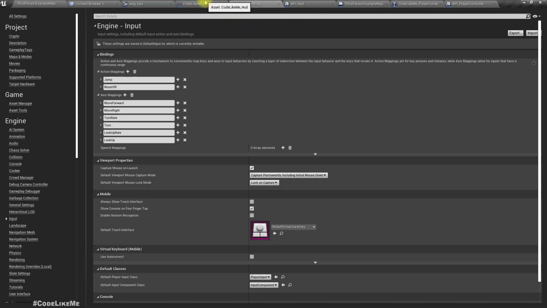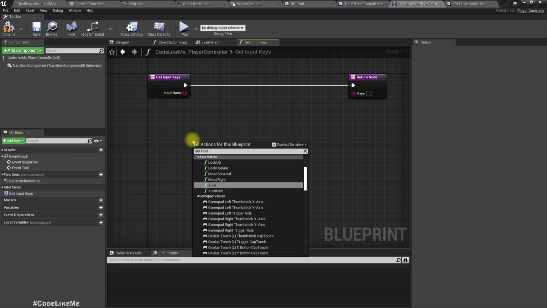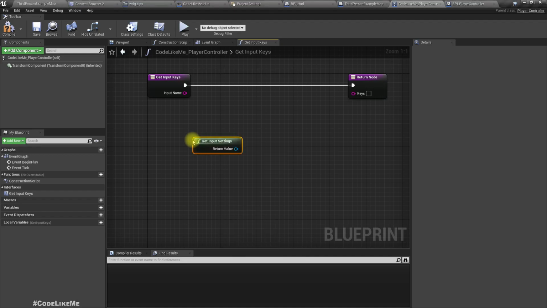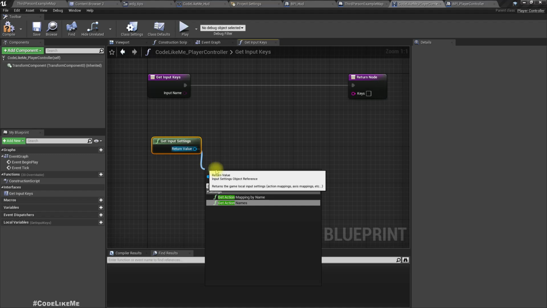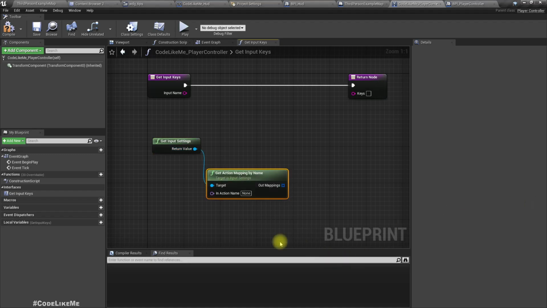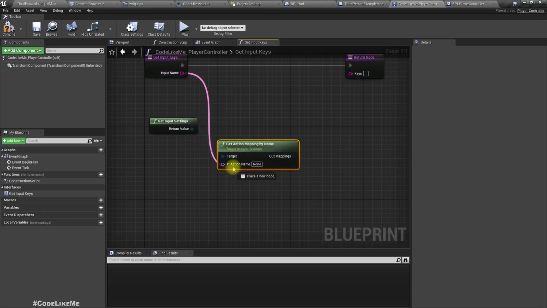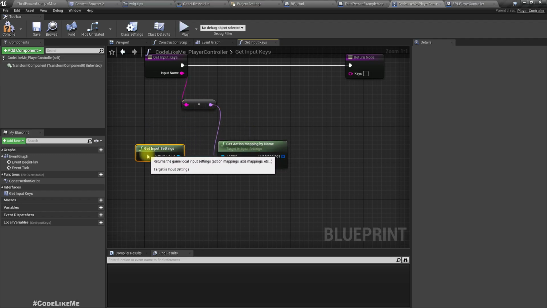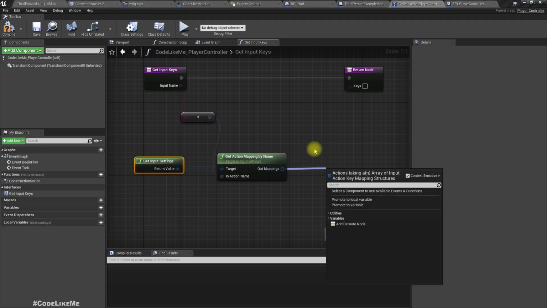So here we can get input settings. We can use this function to get the input settings, and then get action mapping by name. So this will give a set of input action mappings with this given name. So if the length is 0, that means this is not an action.